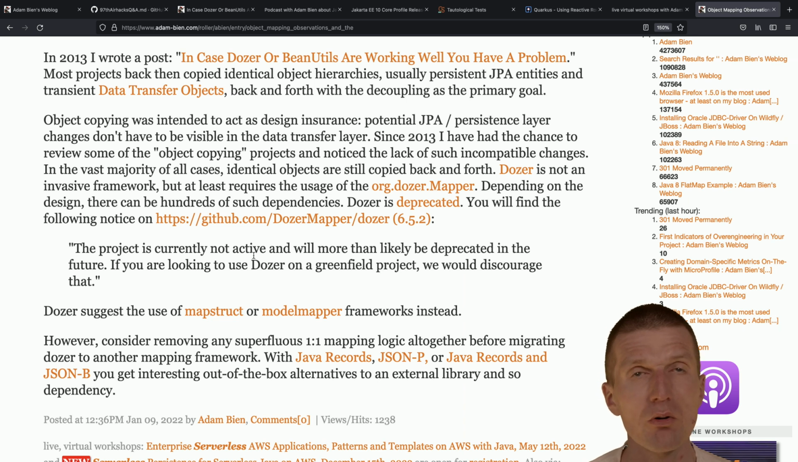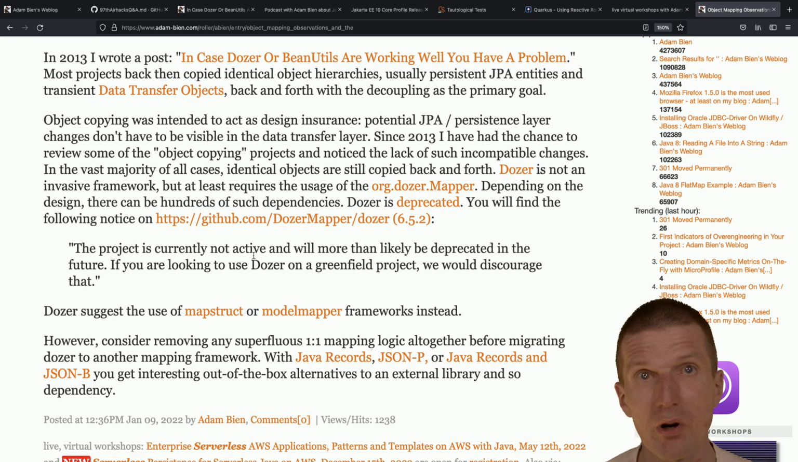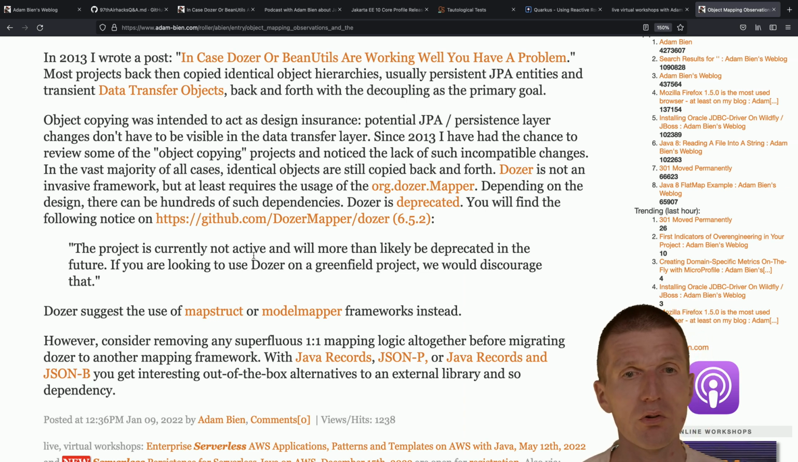And Java records, you can even serialize with JSON-B. What you can also do, you can use JSON-P objects as DTOs. We are also doing this in current projects. Or you can have Java classes with public fields. Why not, right?